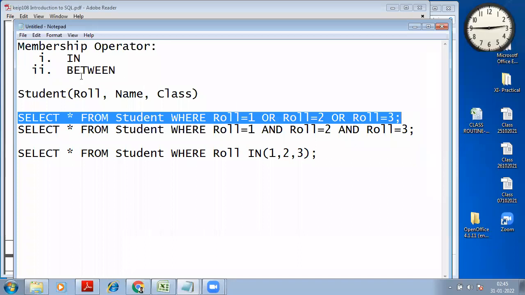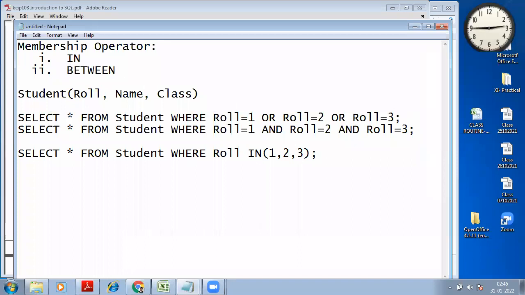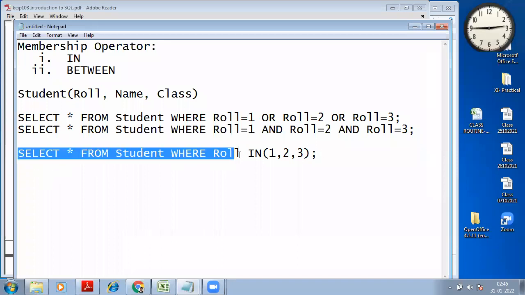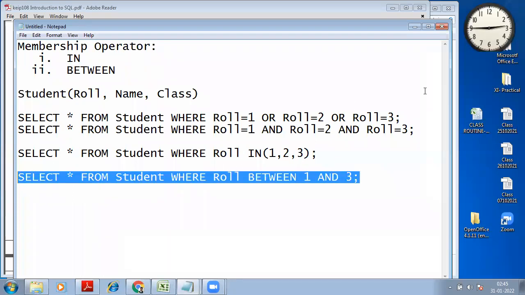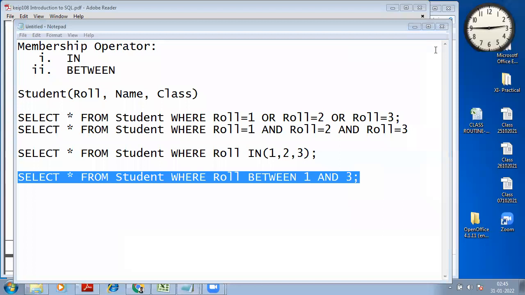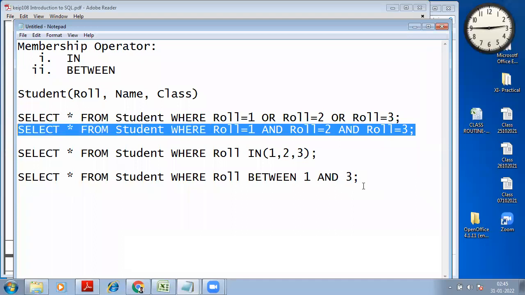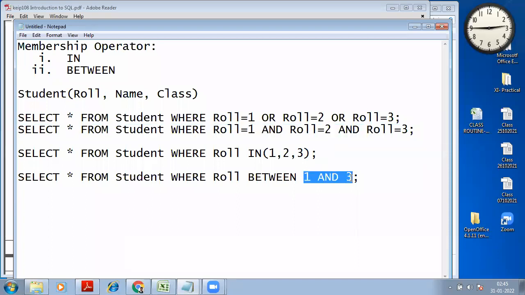Yes. Now coming to the between clause. When will you use between? Say I am again writing the same, and here I am writing between 1 and 3. Now this statement will be equivalent to the statement that you have written here with AND. So between means it will start from 1 and go up to 3. All the roll numbers between 1 and 3, all those records will come.